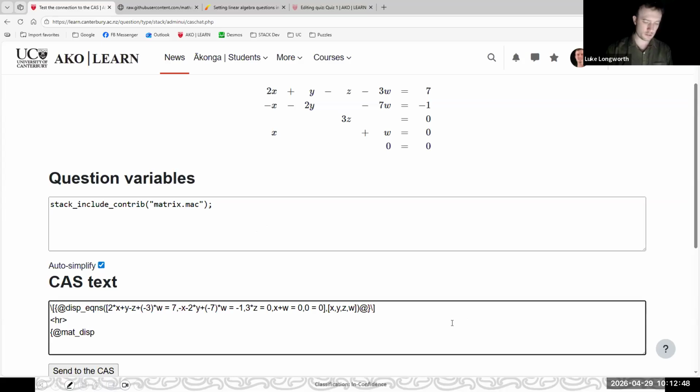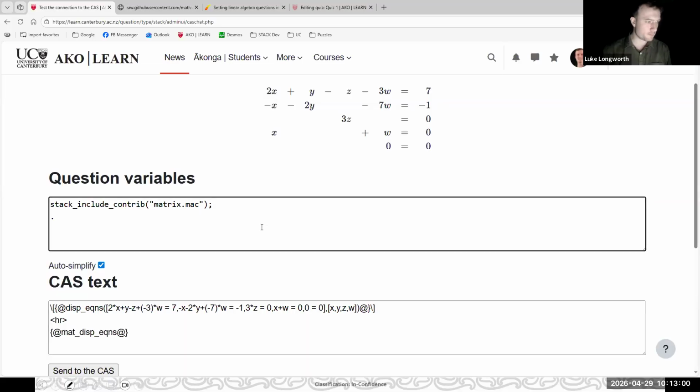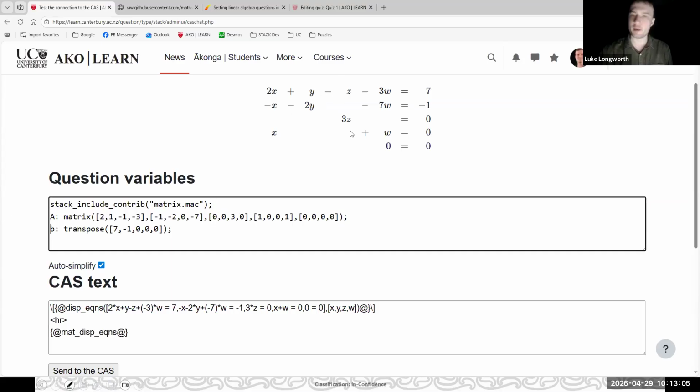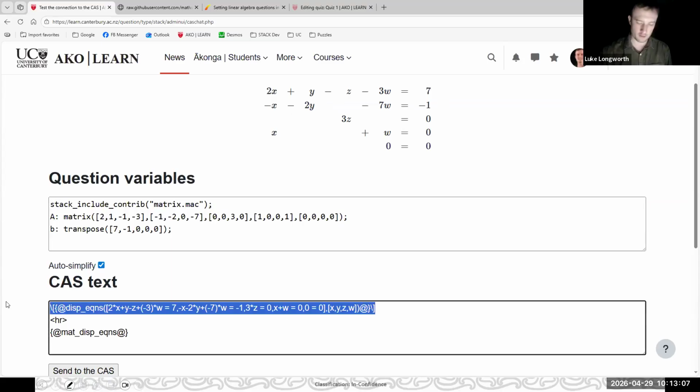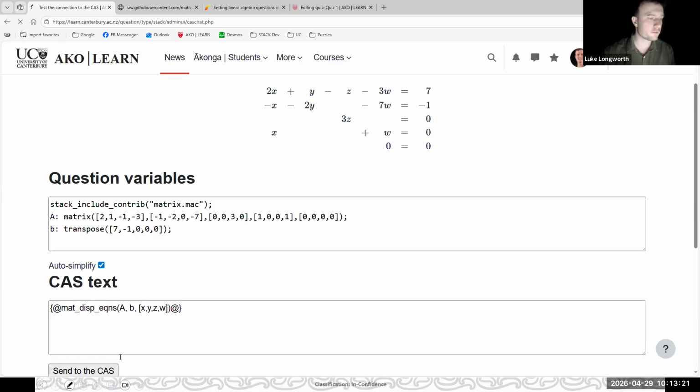Matdisp equations, which does the same thing but uses matrix input. So again, I can copy paste from here. If I've got these two matrices A and B, this A and B is the matrix that we see here. So if I actually can get rid of this one because we're going to see it twice. If I do matdisp equations of A, B, and then my variables, what are they? X, Y, Z, and W. Then I think that's done the right formatting here.